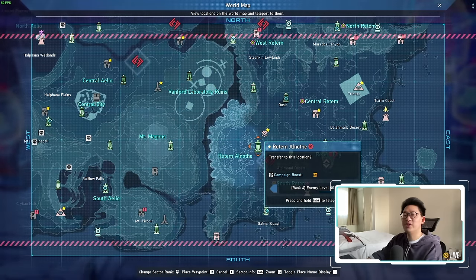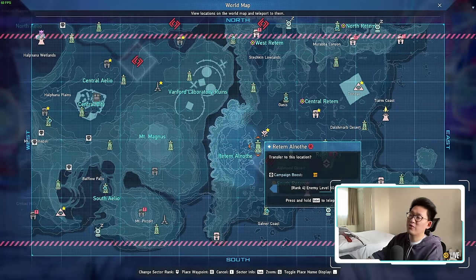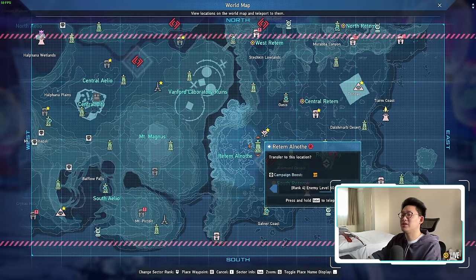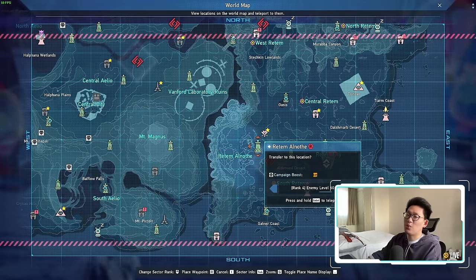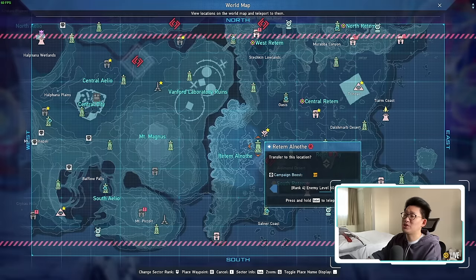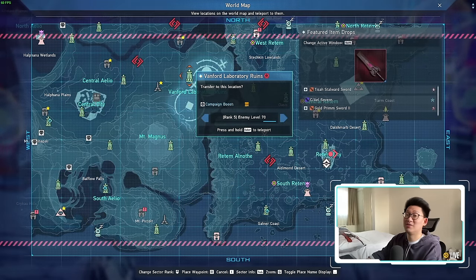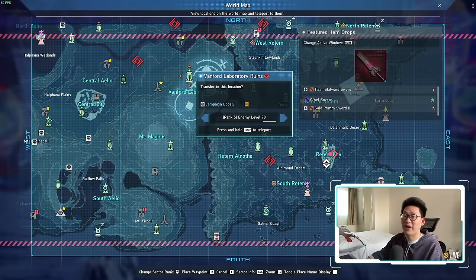Now, the reason why I don't really farm in Retem Alnoth is because at rank 4, all of the mobs are level 60. So if you're at level 75 and you're trying to get to level 80, it takes a while because all the mobs are level 60. Even with the EXP boost, it slows down significantly. Versus when all the mobs are level 70, even when you're level 75, you do level up a lot faster.